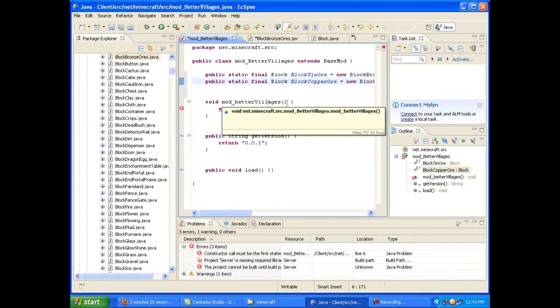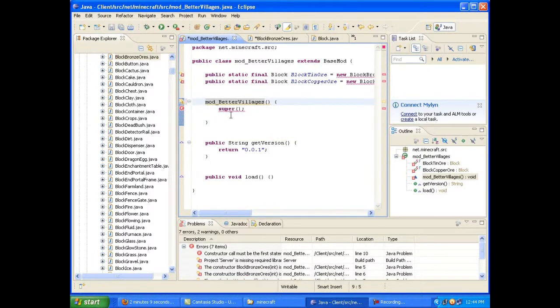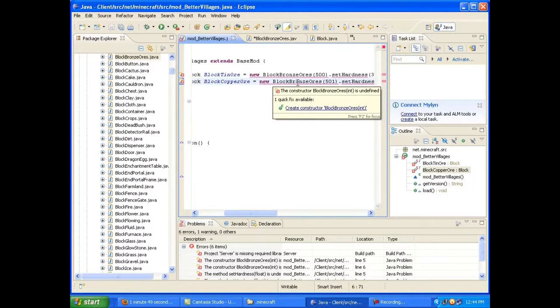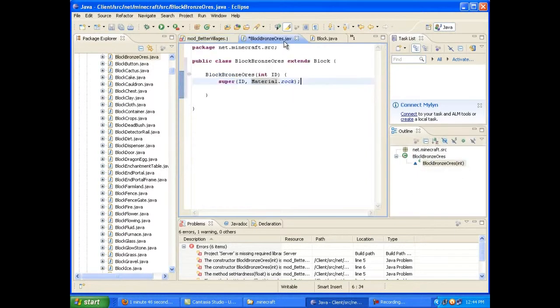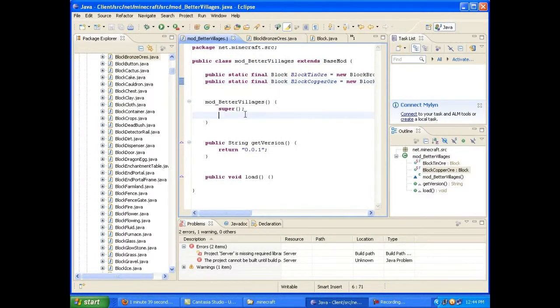We're going to come down here into our mod BetterVillages, and I just realized, I think I might know what the problem is with super. This B right here is not capitalized. Let's see if that'll help anything. Yep, there you go. Okay, capitalization causes the weirdest errors. Oh, okay. Also, I forgot to change the block ID here. Let's change that to 501 just to keep it consistent. Hit save again. And there's still an error on this line. Oh, we didn't save block bronze ore, so it's throwing an error. There we go. Okay. Getting all derpy here, but whatever.